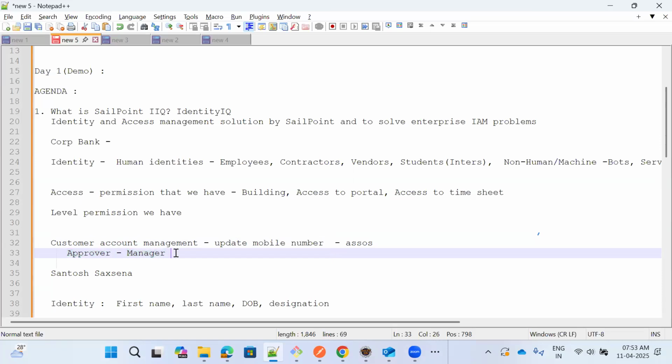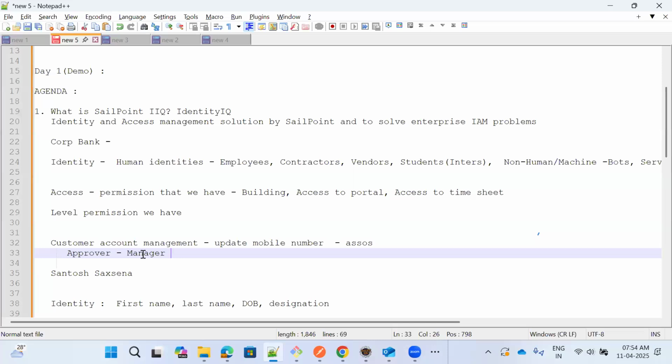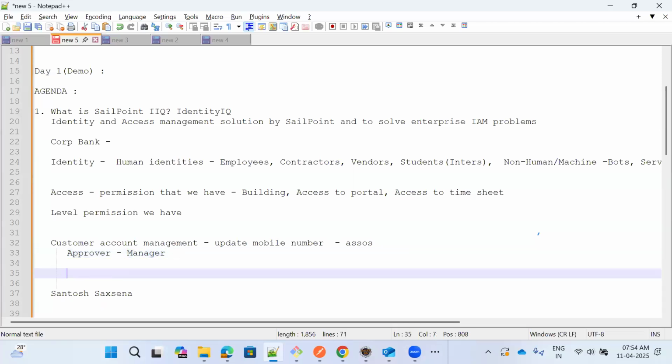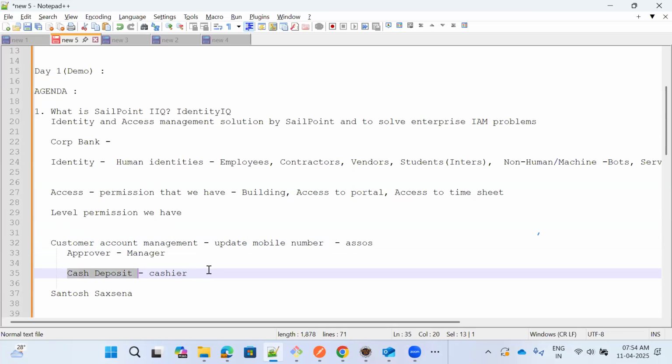For example, being an associate, I can only view the account details, but even my manager cannot do cash deposits. Suppose a customer comes to our bank, gives a deposit form and some money. My manager cannot handle that, and being an associate, I cannot either. So there should be a separate designation called cashier. This cashier alone has permission to deposit cash into the customer's account.